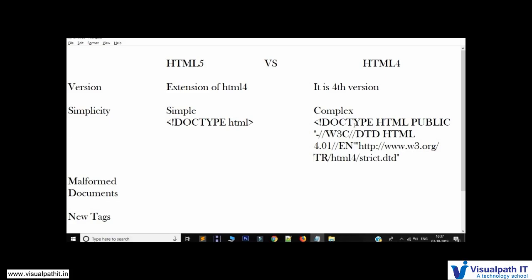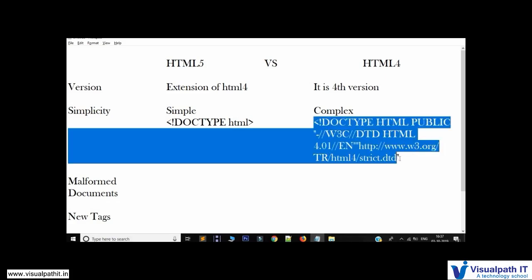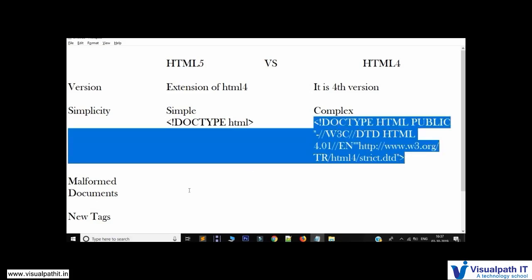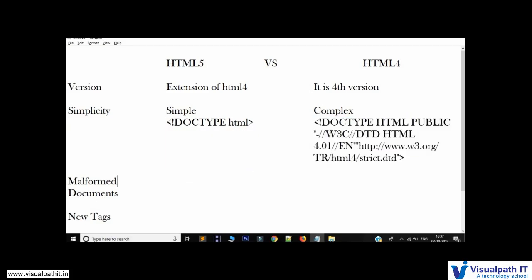I broke it into lines, but this full thing is one piece of code. Don't forget that. In place of just two words, doctype html, in HTML4 we are supposed to write this full line. Now let's go to the next one, malformed documents. HTML5 provides consistency in malformed documents. It is better for error handling.